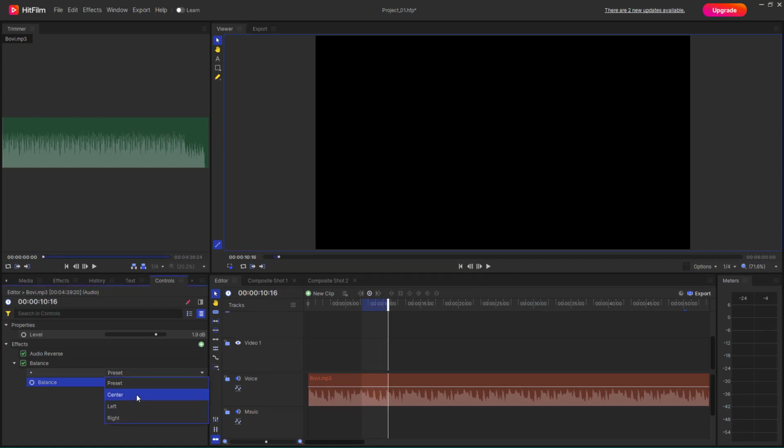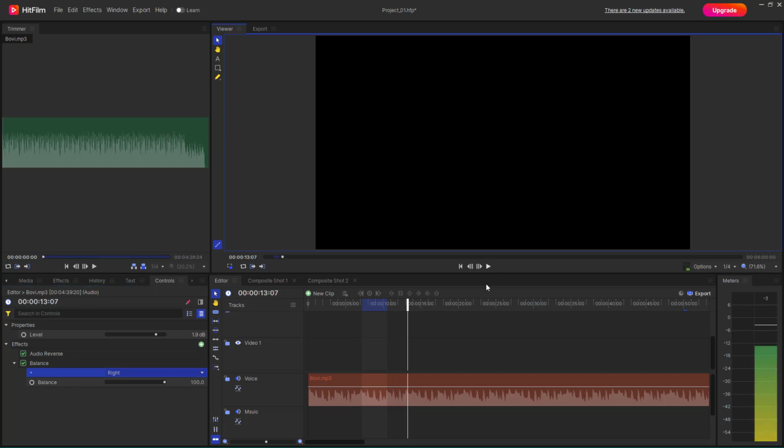You can go for center or left right here, totally left. Or totally right over here as well. And that is how you can work with audio reverse and balance effect inside of HitFilm.